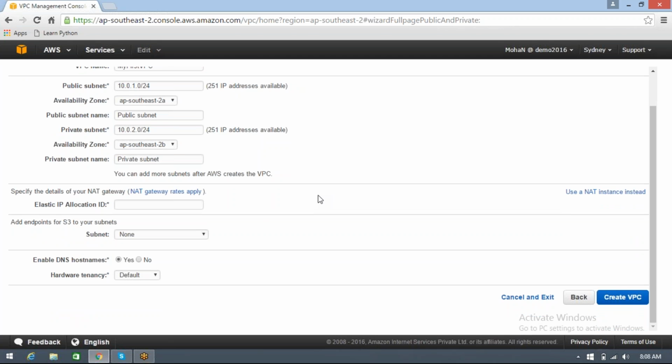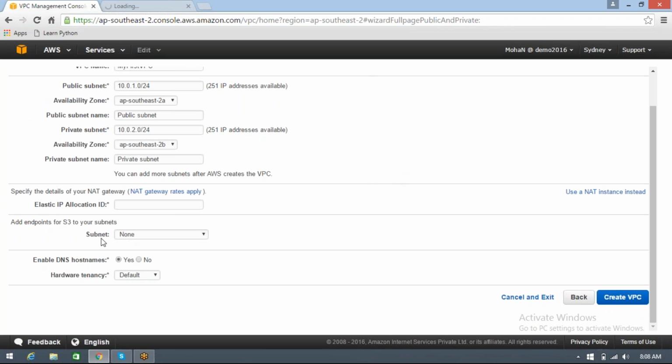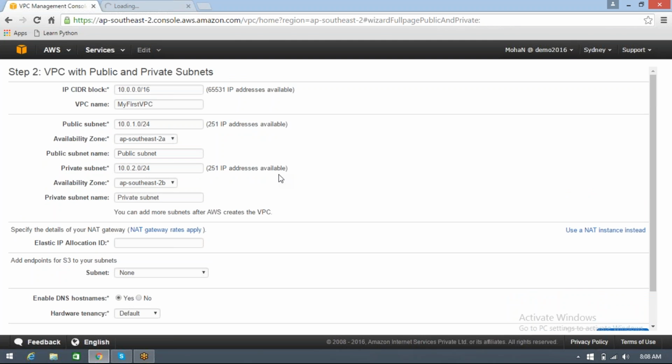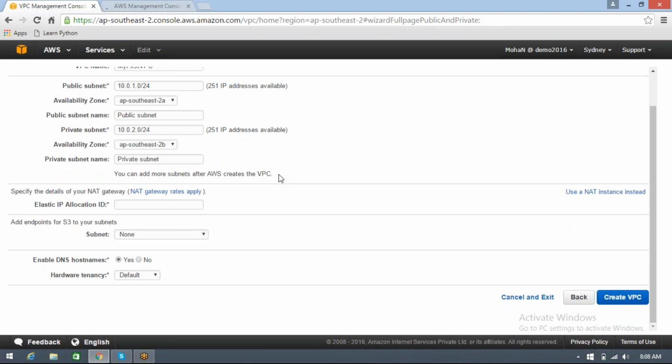And here you see, currently I'll show you by taking another one. Okay, let that load. So you can add more subnets after AWS creates the VPC. Of course we can do that. Multiple subnets can be created and added. That's fine. So here we don't need to specially create route tables and attach them. By default they will be created and attached.